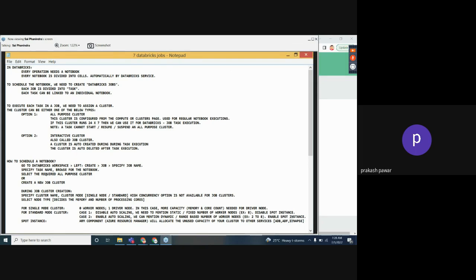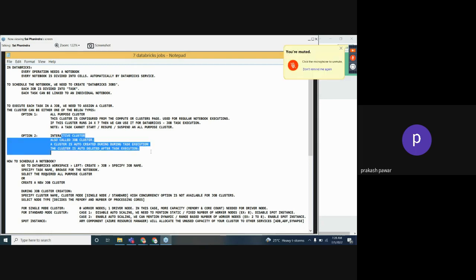Same thing again, single node and standard. I said high concurrency, right? That high concurrency is applied only for all-purpose clusters as of now, not available for job clusters. Then what about Data Factory? What about Synapse?